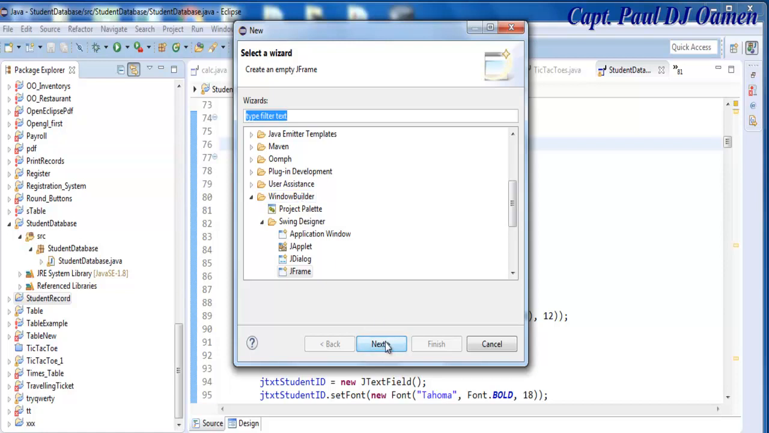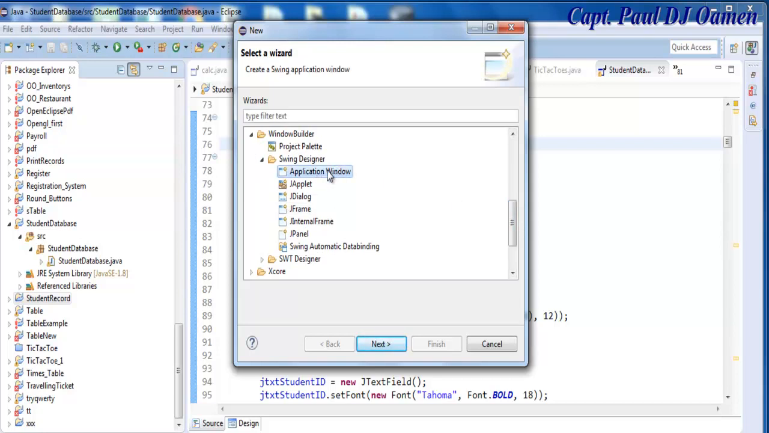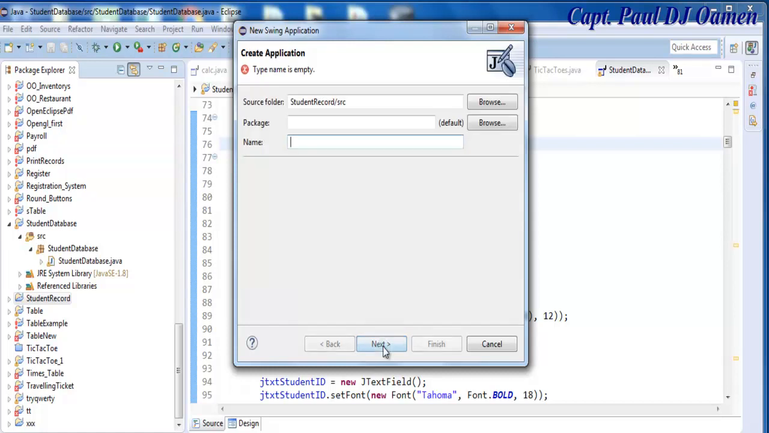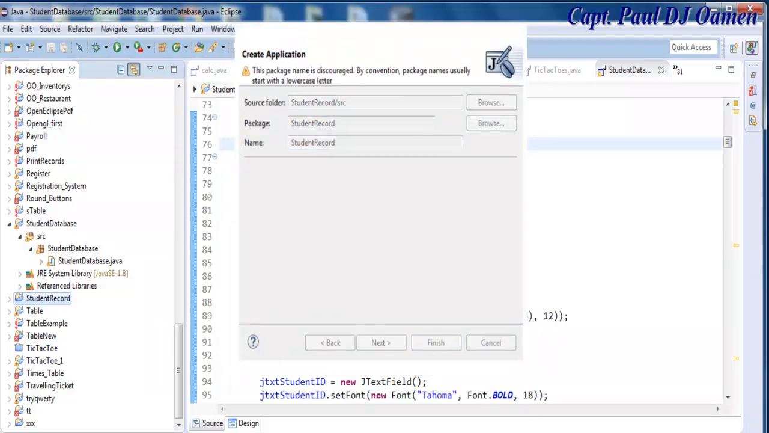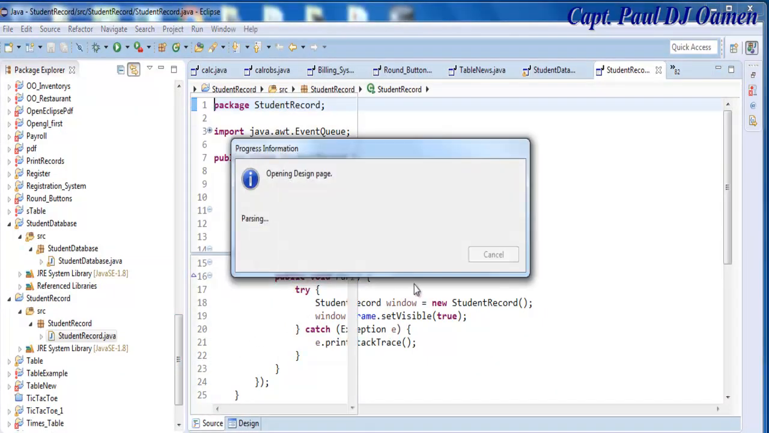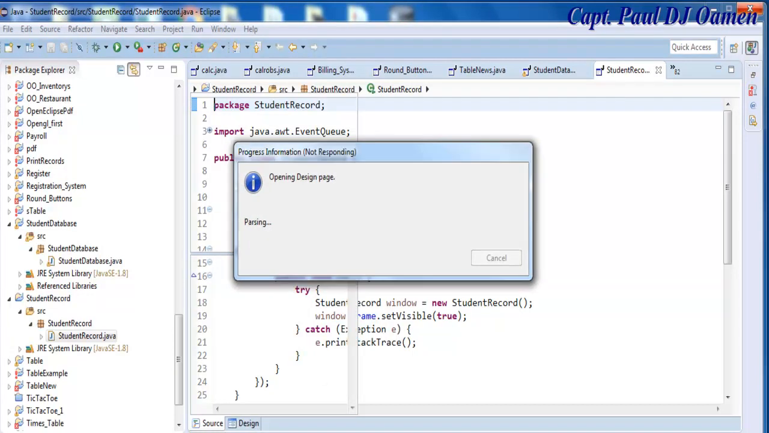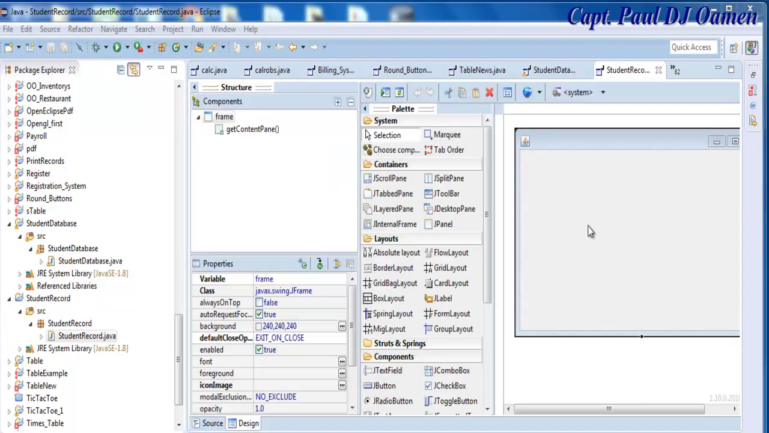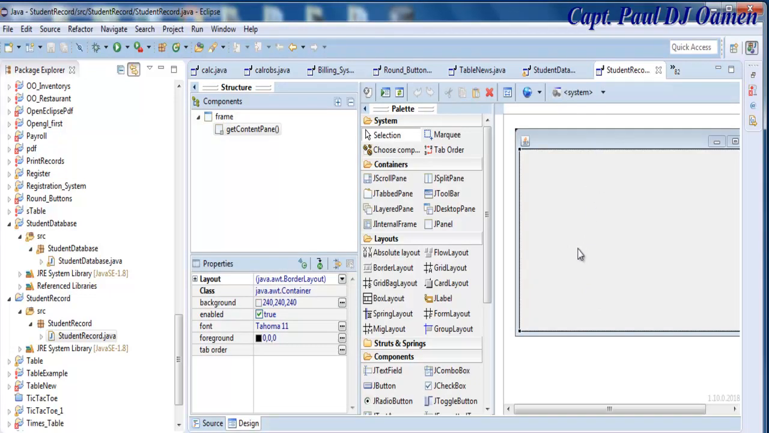Okay, and now scroll right down, and what I'm going to be selecting will be the application window, this very one. Click on next, and there I'm going to give my project package name. There we go. Click on finish, and there we go. That's my system now ready. Opening up the design part. There, that's the frame that we're going to be working on.